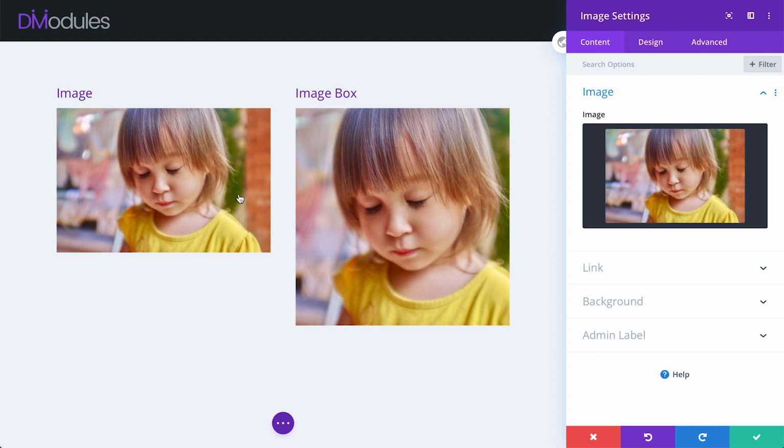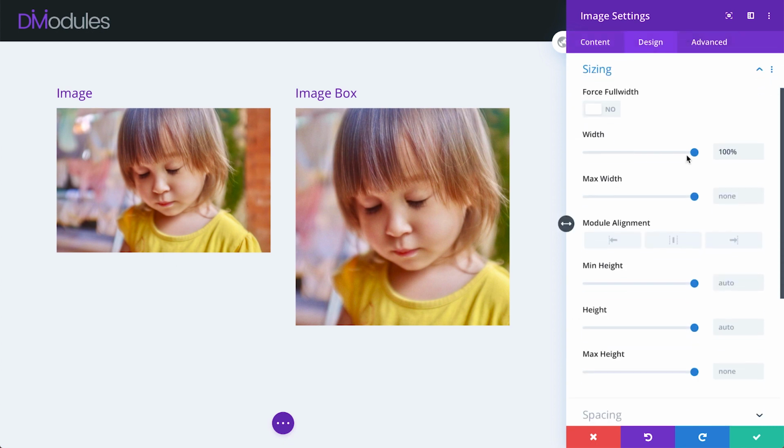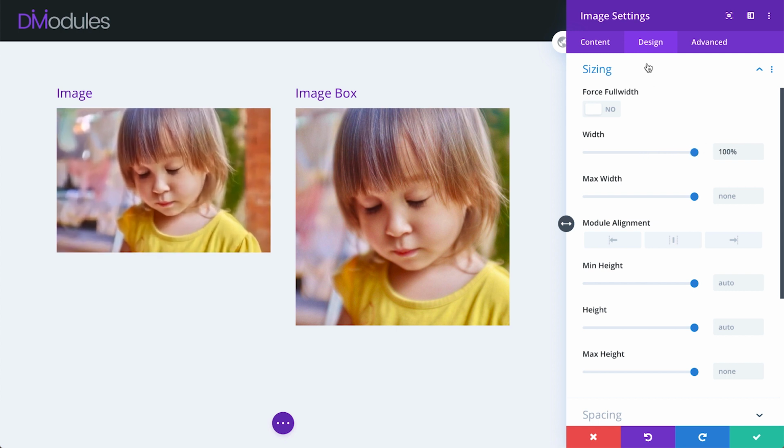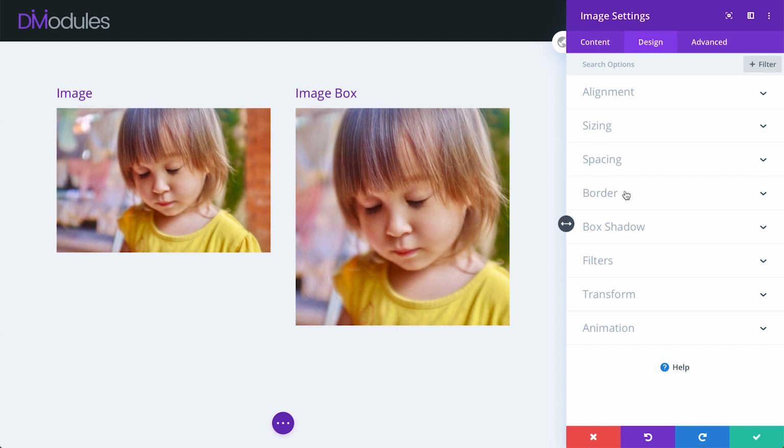When we use the standard Divi Image module, it places the whole image onto the page. We can adjust the overall image size and apply border styles, box shadows, and filters. But there's nothing that we can do to modify the image format or image crop.